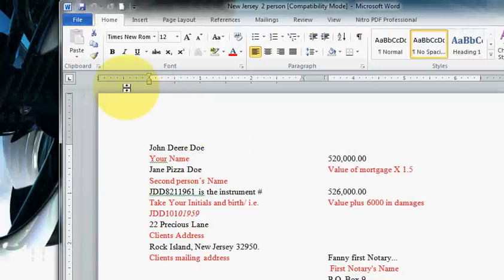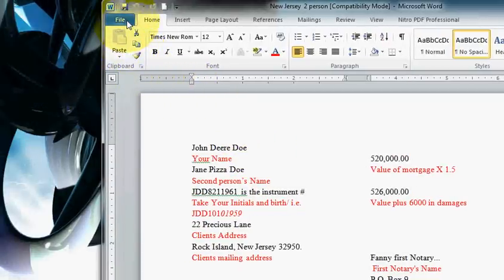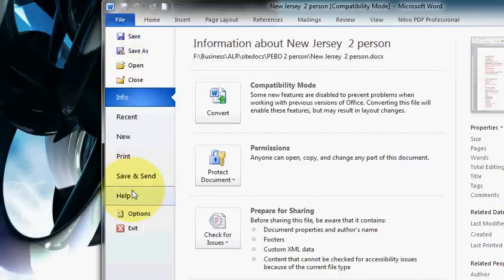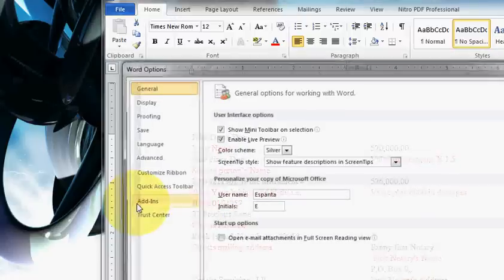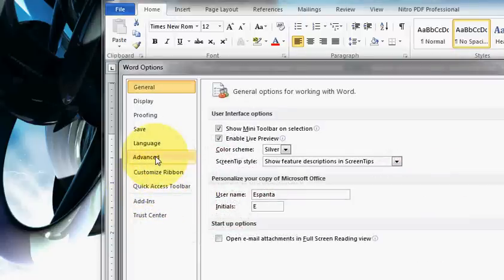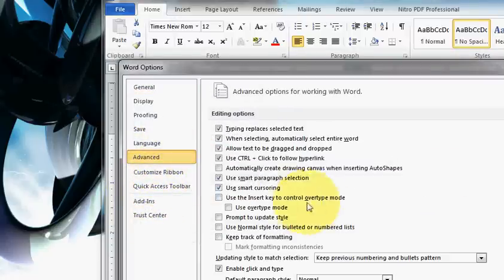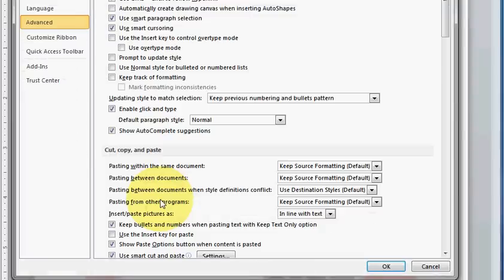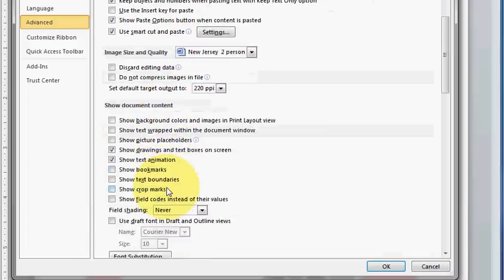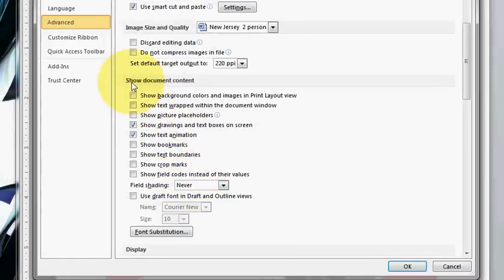So, in Microsoft Word, go up to File, and then go down to Options. Now, click on Advanced. Then go down until you find the section called Show Document Content. Now, go to where it says Show Bookmarks and make sure that button is checked.